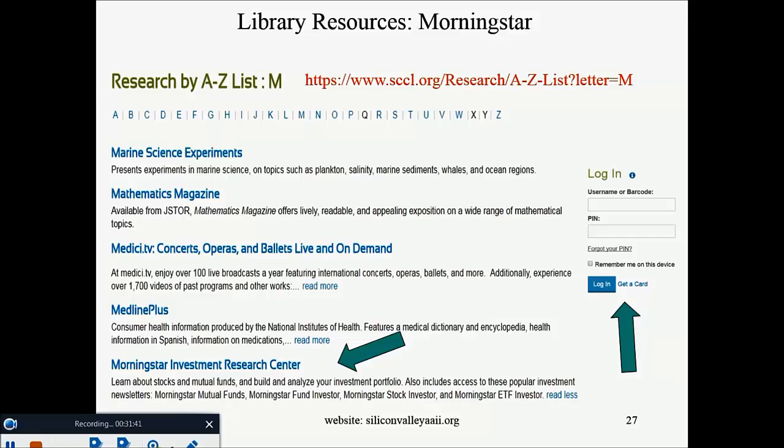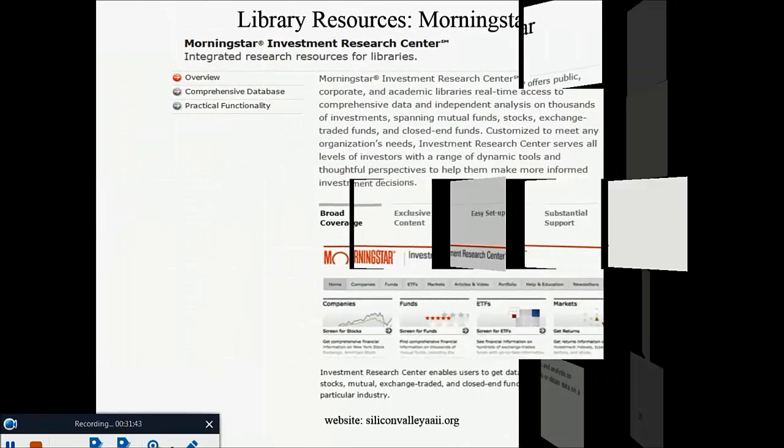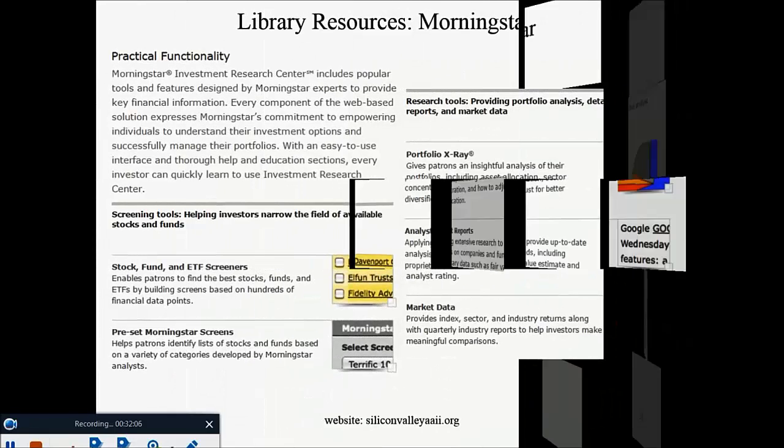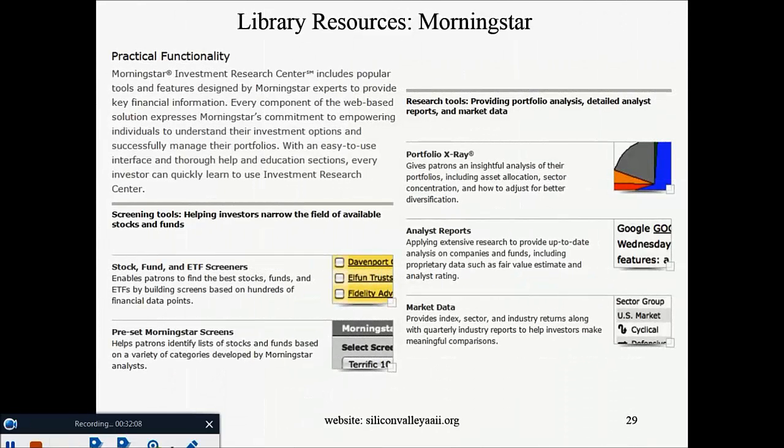Okay, let's see. Slide 28. I've already talked about the fact that there is a difference between academic libraries and so on. Effectively, this gives an idea of what the product itself provides. And so I'll just move right along to the basic capabilities, the practical functionality.